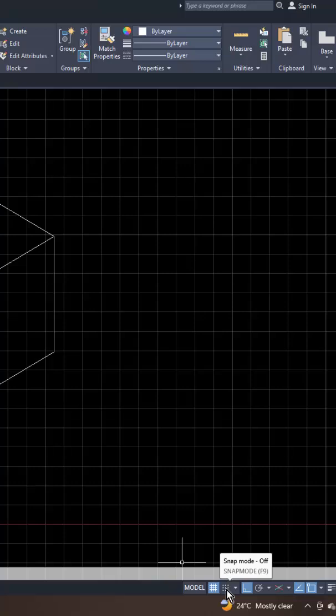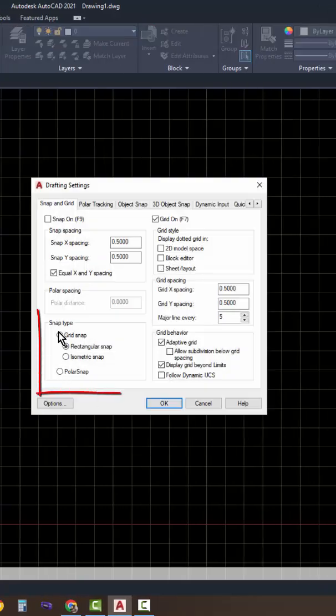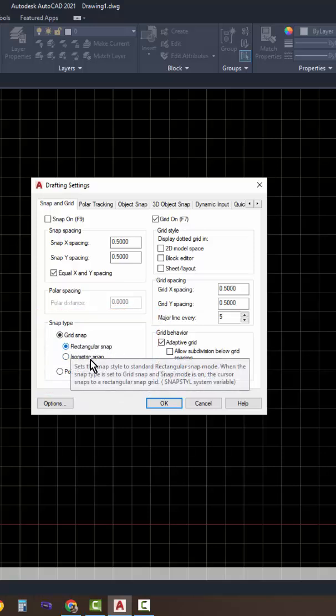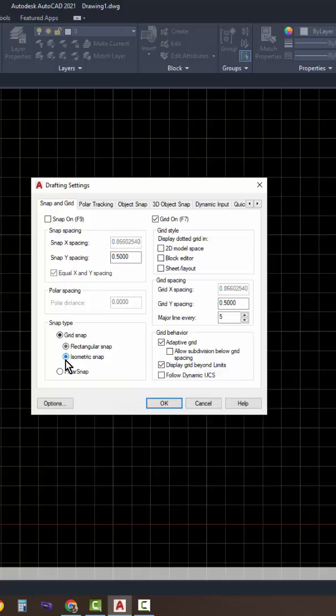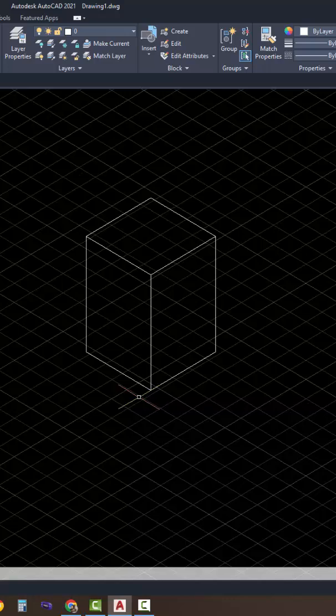Right click and select the snap settings, which will open up a window. Take a look at the snap type panel and you will see two options, the rectangular snap and isometric snap option. Select the isometric snap option and click OK. Notice that the drawing area grid has changed its plane from X and Y axis to an isometric plane.